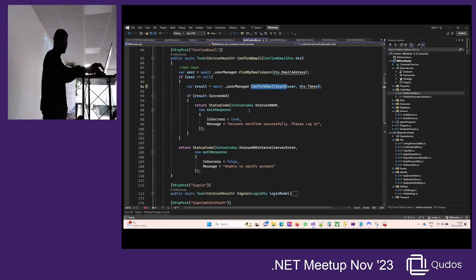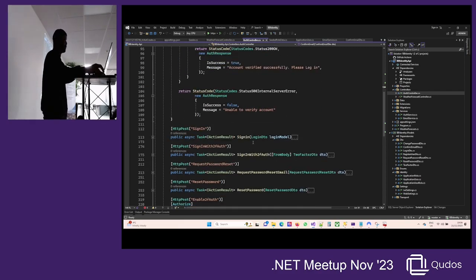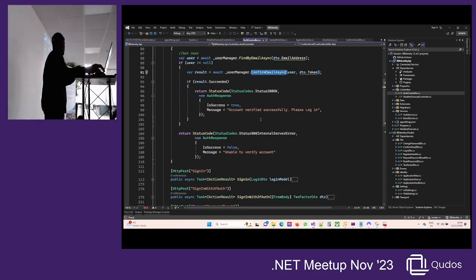And as you go down, your logic is determined by how things turn out. So if you confirm the email okay, then you say, cool, now you can log in, now that I know you're legit. Because what it does, it also, is this actually working yet?